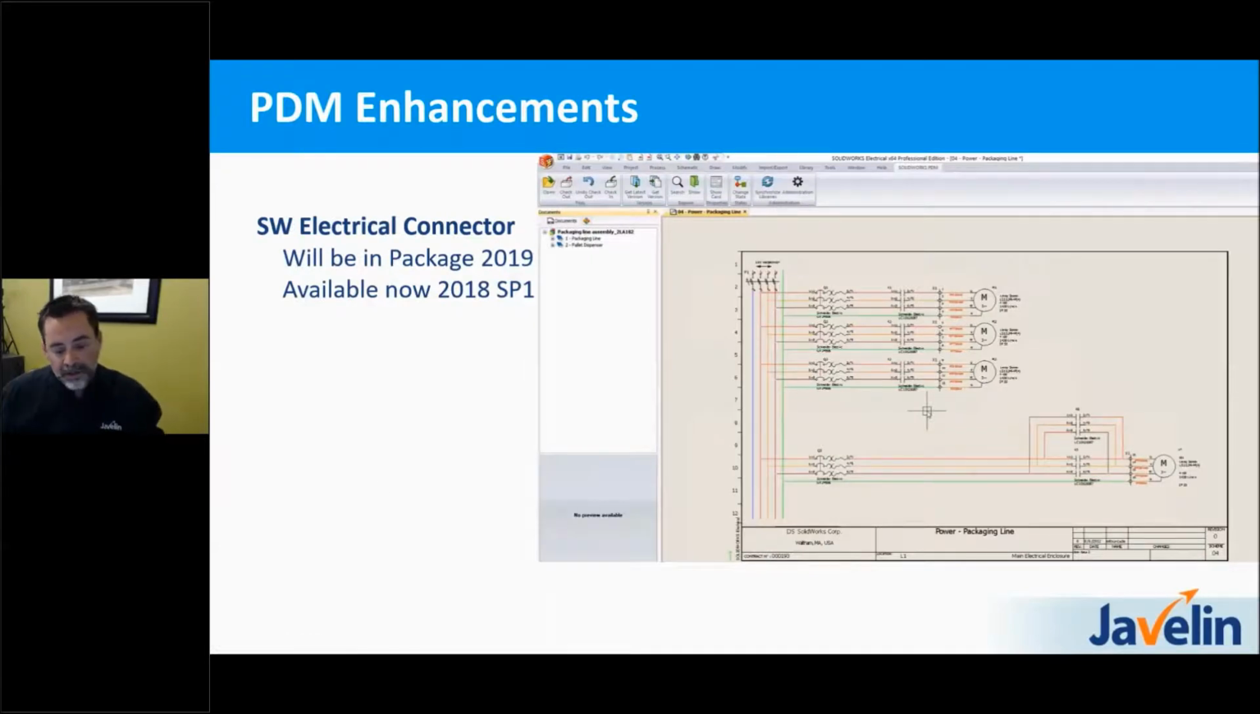All right, SOLIDWORKS Electrical Connector. This is very new. It's going to be packaged, so it's going to install with SOLIDWORKS automatically in 2019. But it is available now in 2018 Service Pack 1 or newer.